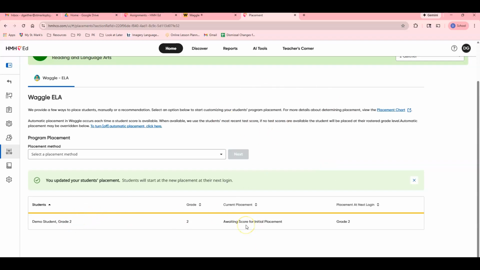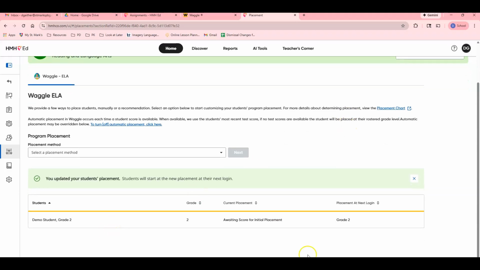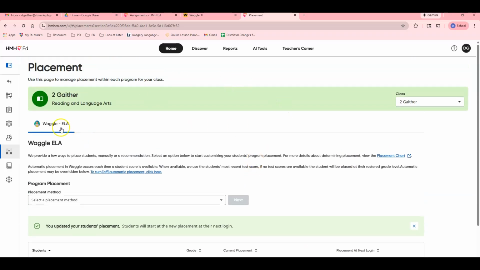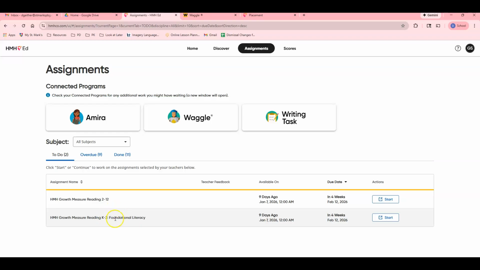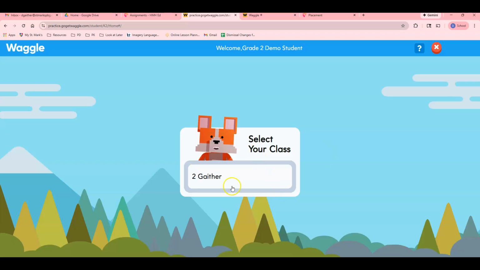And so this student, I'm still waiting for the score for initial placement. So I have to do that to make that happen. But your kids have already done it. They have a score, and it'll initially place them where they need to go on Waggle. So then I'm going to click over here because this is the student one. And so I would have to take the growth measure to make it happen again. But anyway, when they click on Waggle, this is the student view.